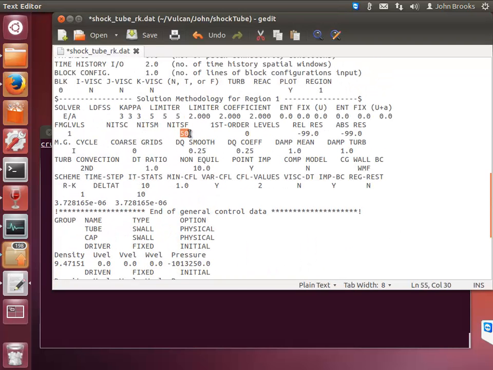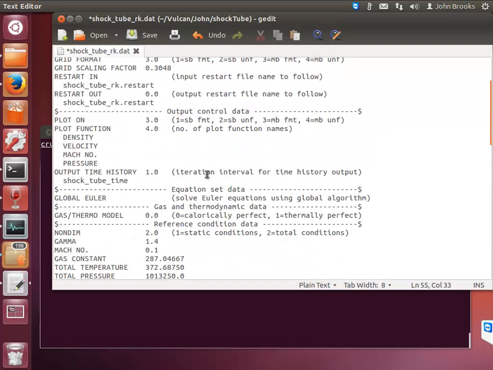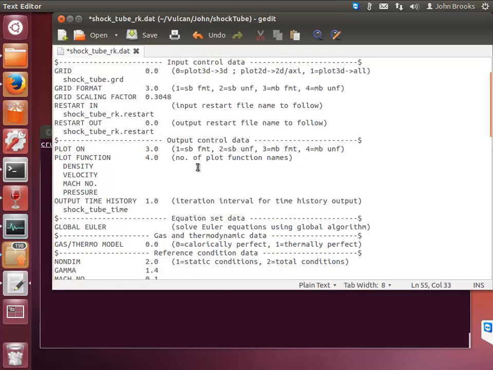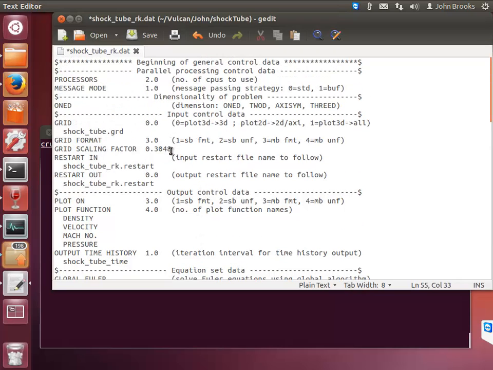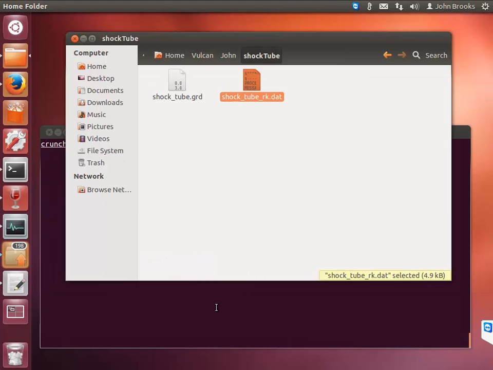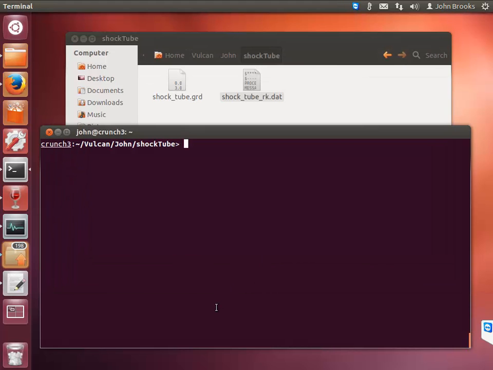To make the solution more interesting, I'm going to have it solve 500 steps instead of 50 steps. I am also going to turn on the restart files just to show it off. And save. So right now I only have the grid file and the input file in this directory. So I need to make the hostnames file.